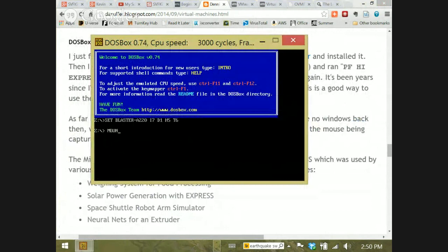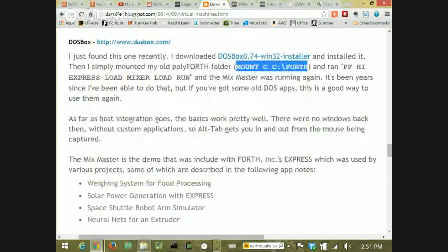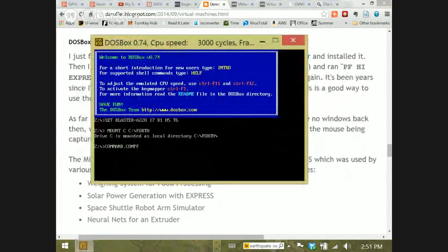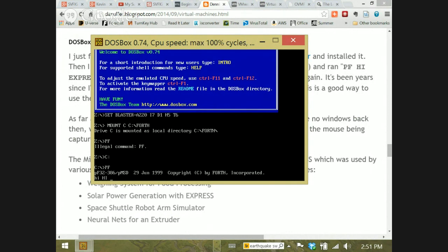Ooh, I can't. C building /Forth. PF. Yeah, no, I have to say CD Forth. No, I think I already am there. I just say PF. Oh, C colon. I remember how to do DOS again. PF. Hi, I have Polyforth.